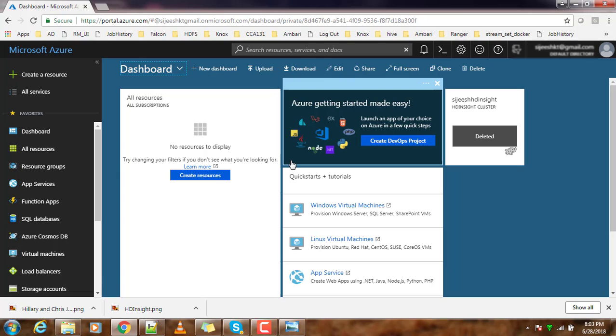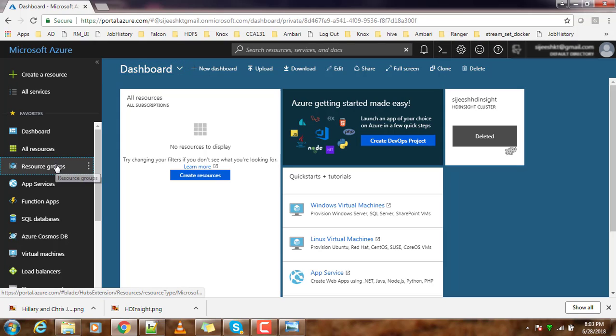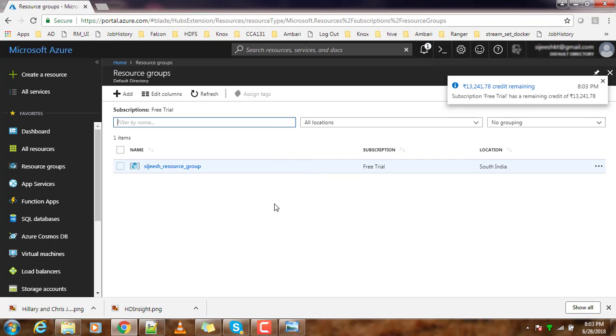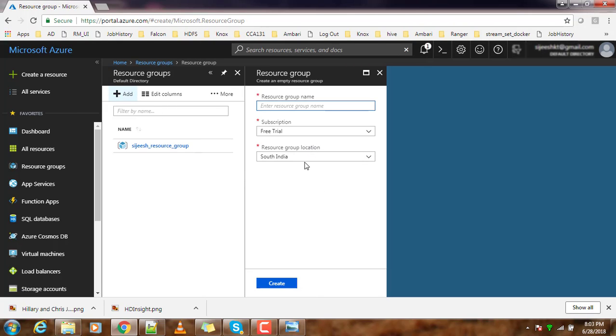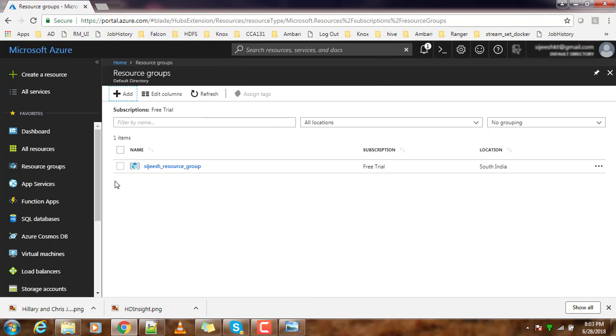The first thing you need to do initially is go to the resource group and create one resource group. You can click here, and it's very simple, easy and straightforward. Just use the region and the type of subscription, and create that. I already have one resource group. The resource group makes it easy to manage the resources, and if multiple people are using the same subscription, it's easy for us to track.